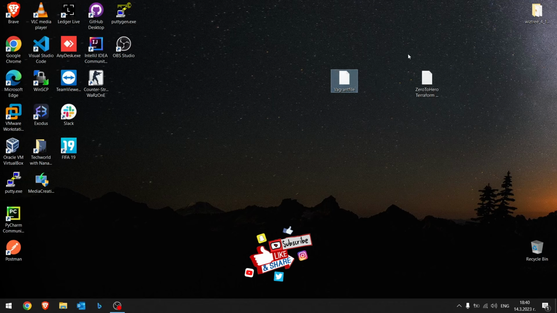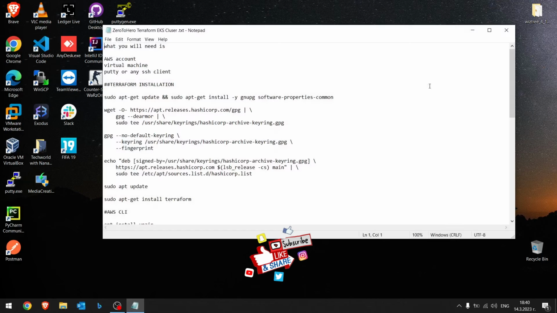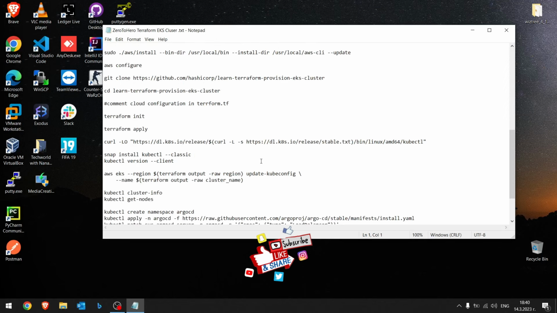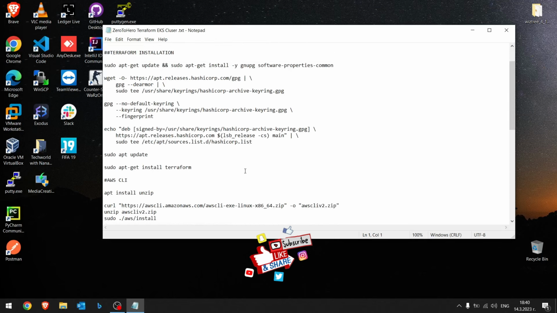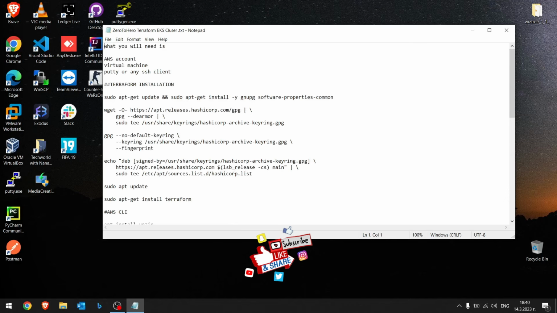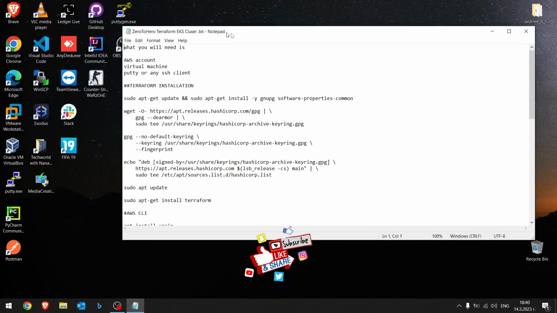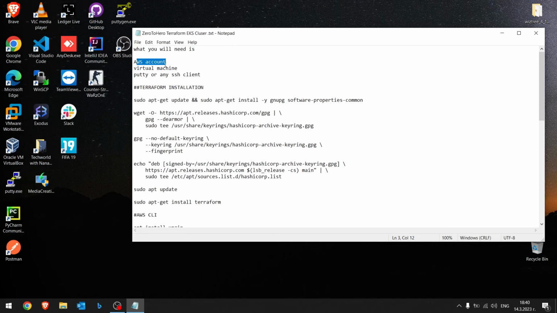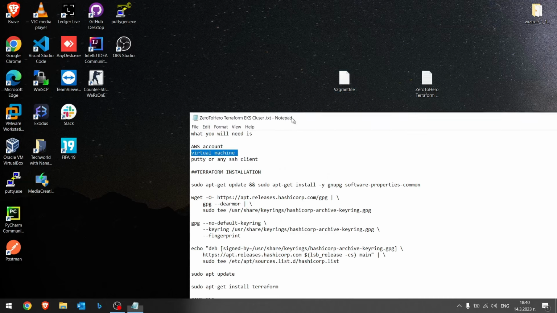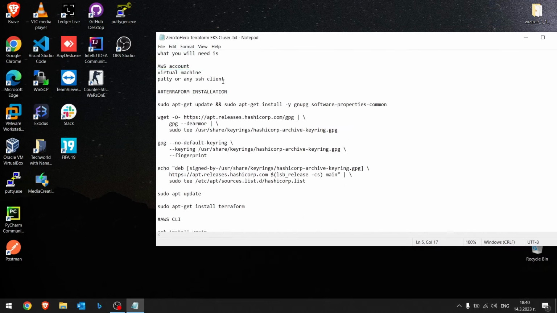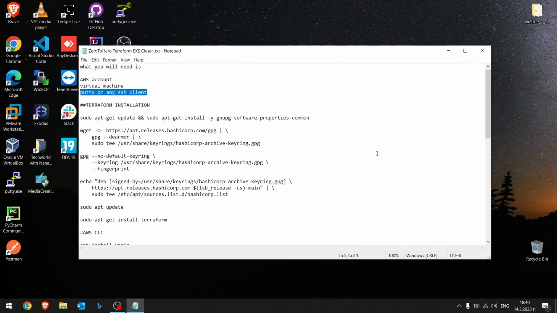So okay, let's check the second file, which has the instructions that are needed. They are step by step, so we'll execute them one by one. As a prerequisite, you need an AWS account with root rights, a virtual machine which will be provisioned with the help of this file, and PuTTY or any SSH client. Okay, as this says, let's start with the process.